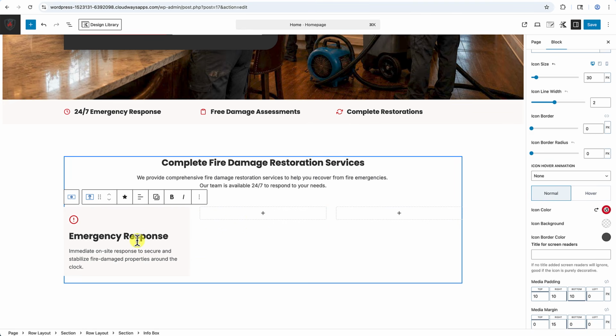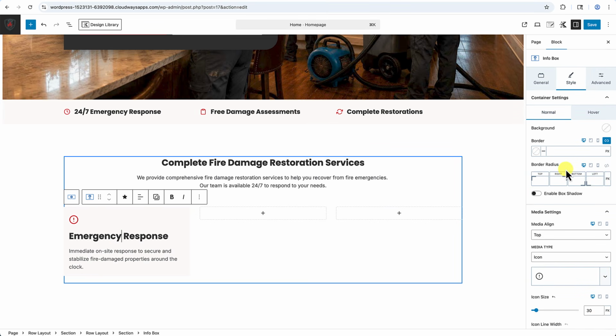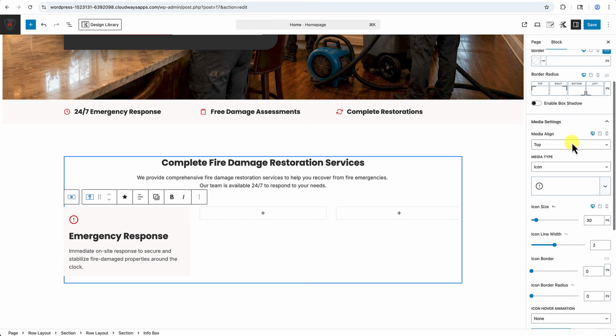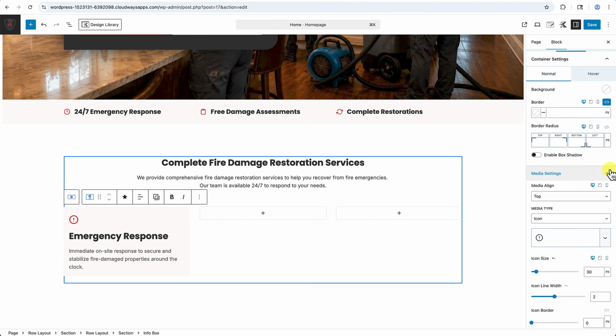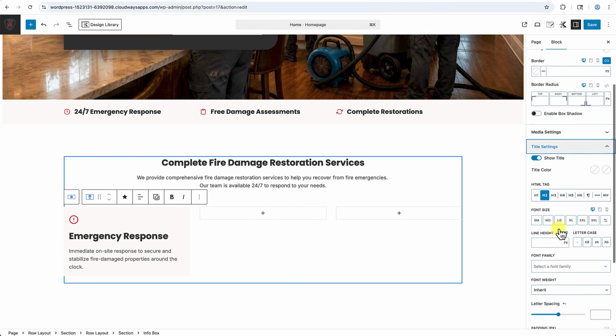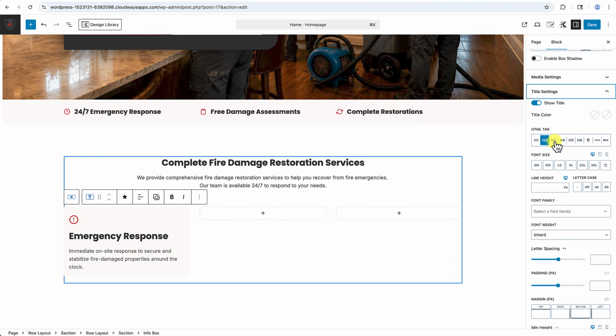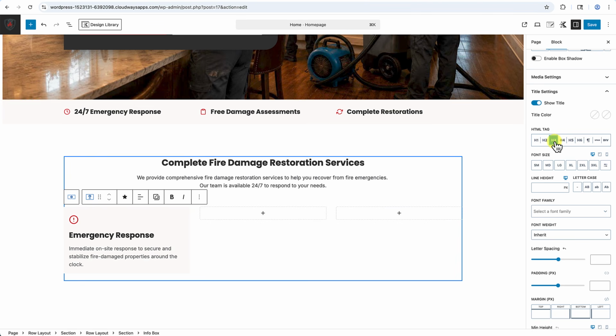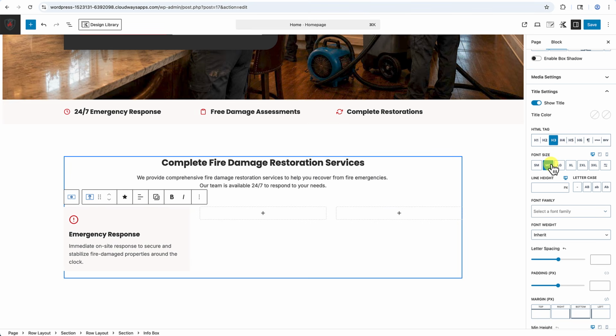Okay, and now we can style the rest of this. So I think the text here is really too big. So let's go ahead and select it, move over to the right. And since we have an H2 text over here, we really want this to be an H3. So let's go back to style, and I'm going to minimize the media settings and open up the title settings. And let's set this to be an H3 text, and I want it to be even smaller than that. So we'll set this to be medium sized.